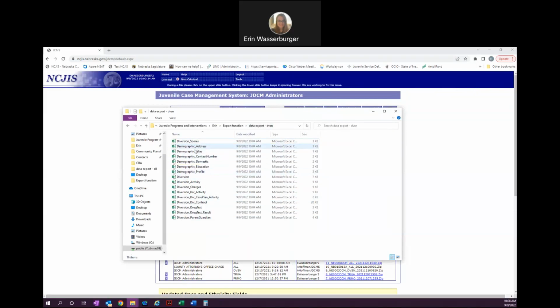There's the demographic spreadsheets, which is information that's similar across all screens. Your name, race, gender, date of birth, that's in this profile. One, education is grade, school enrollment. Address is address, contact is phone numbers. If there is an alias, that'll be there. And then domestic is the fields like family size, youth employment, information like that.